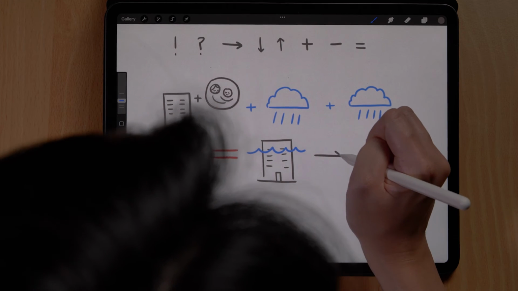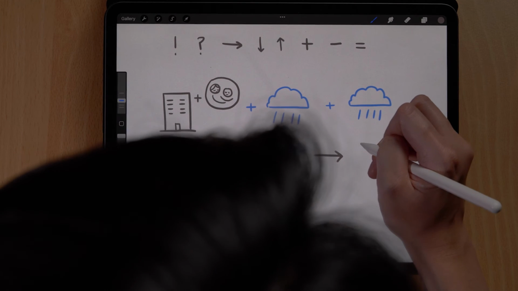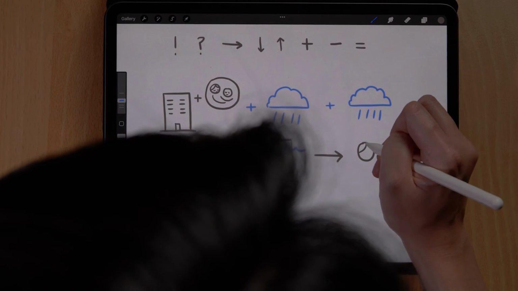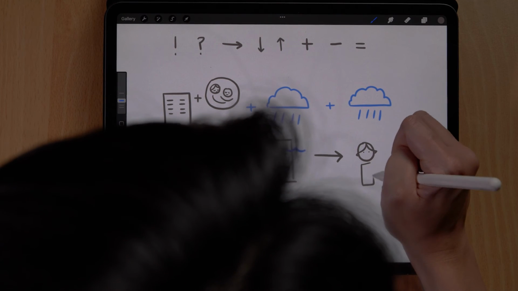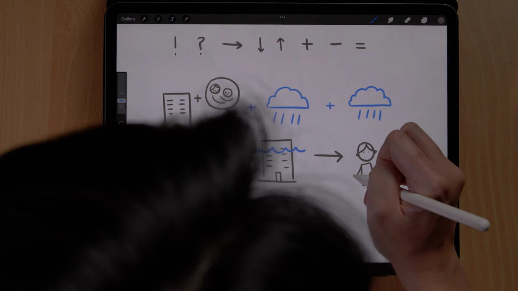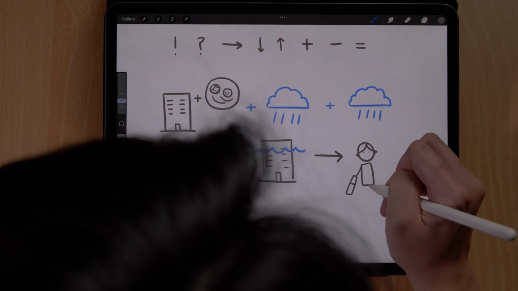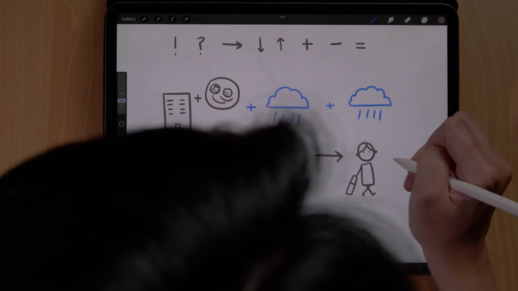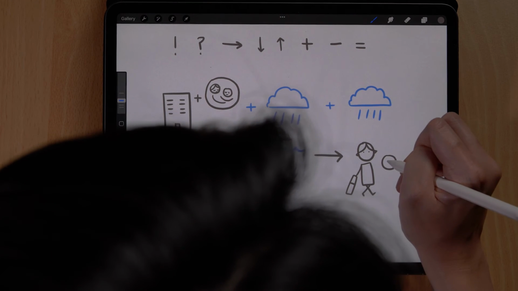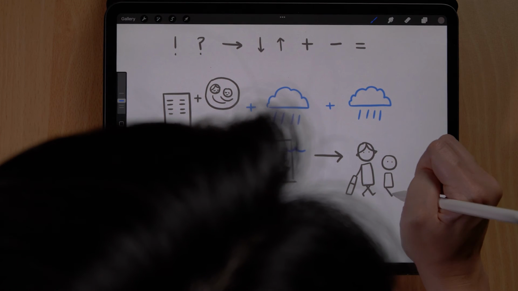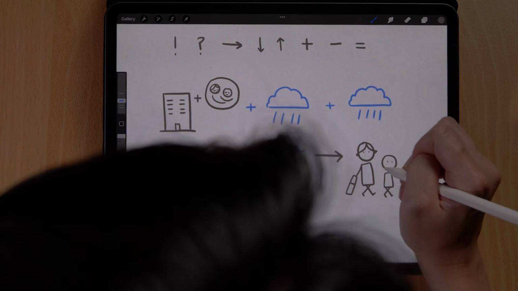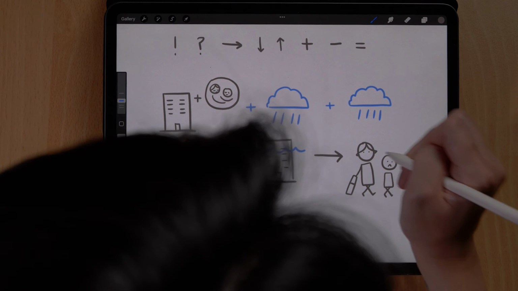But that's not all. What happens to the family when a building is flooded? Perhaps the family needs to move out and find a new place. So they have their things and they need to move out. And I'd imagine this is not the happiest of results.